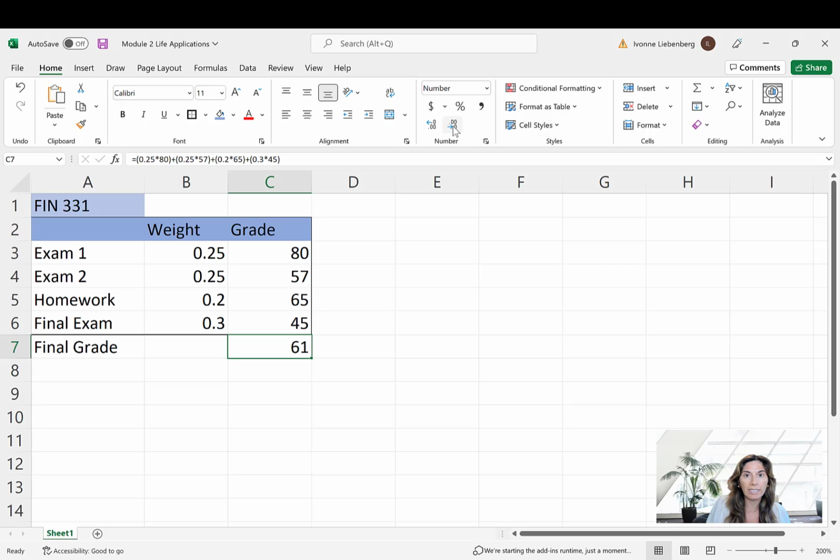I'm going to delete that. This time, I'm going to use what we call cell references. So instead of typing these values, both the weights and the grades for each component, I'm actually going to refer to the cells where I have entered those values already. This will make it a dynamic sheet, so whenever I change one of those values, the weights or the grades, my answer will automatically change.